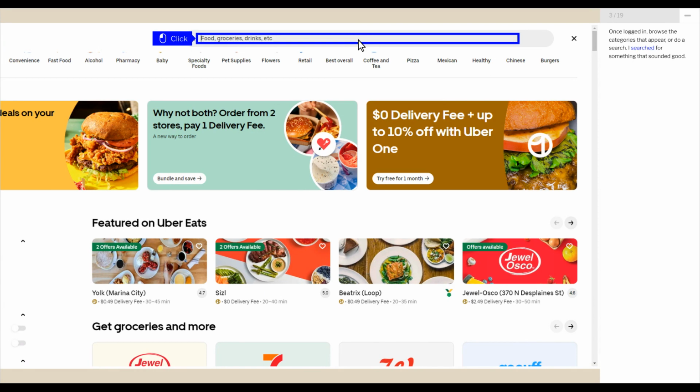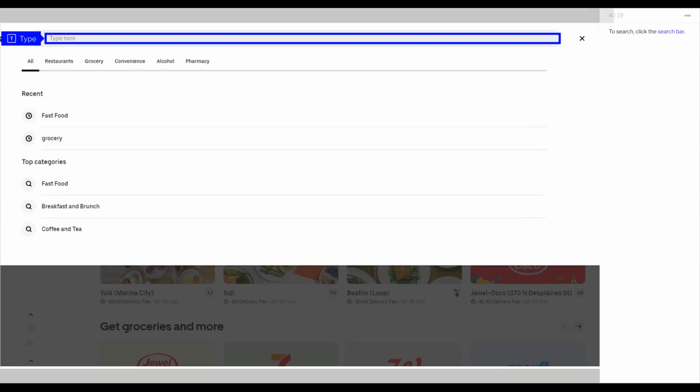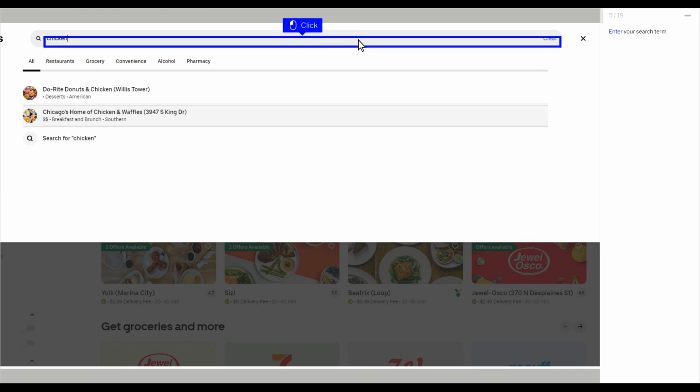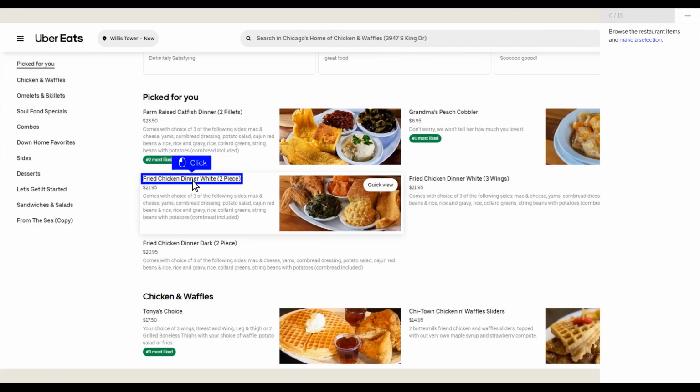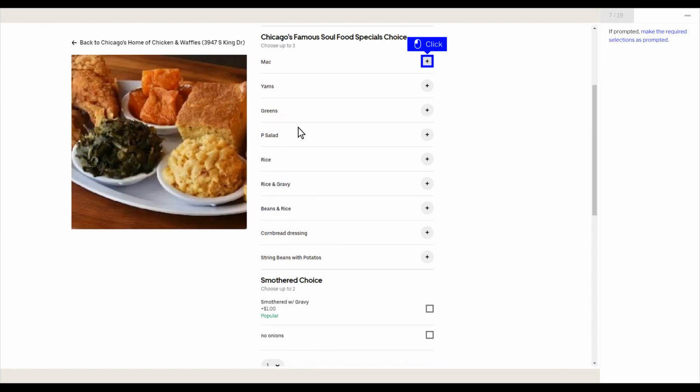I searched for something that sounded good. To search, click the search bar. Enter your search term. Browse the restaurant items and make a selection. If prompted, make the required selections as prompted.